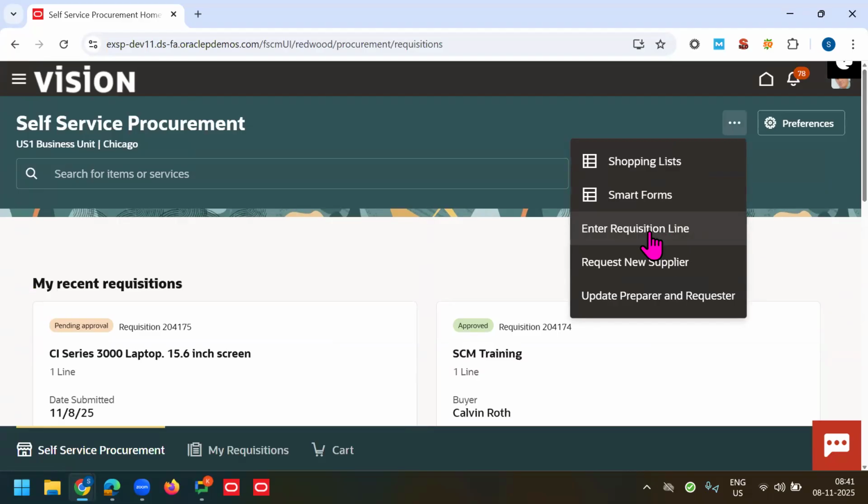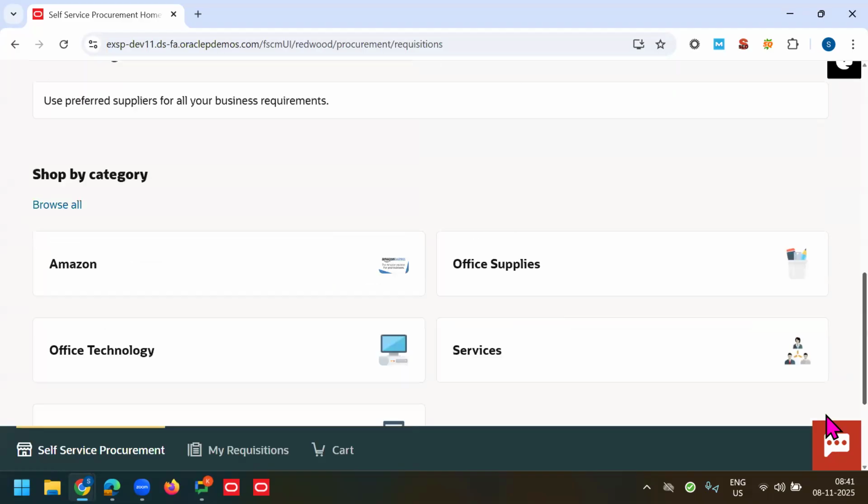Okay. Now I'll tell you, FBDI is common. Through FBDI you can create requisitions, and through the REST API also you can create requisitions. Okay, that is common. And we can also create requisitions from the smart form. What is meant by smart form in the sense?